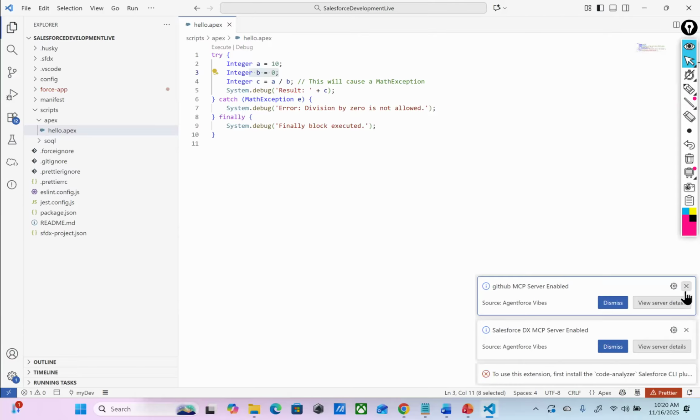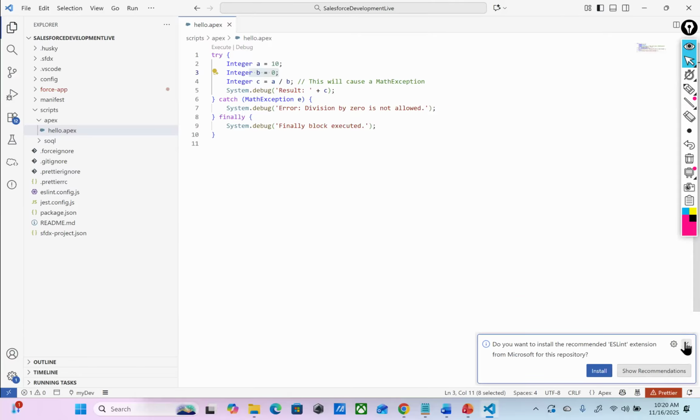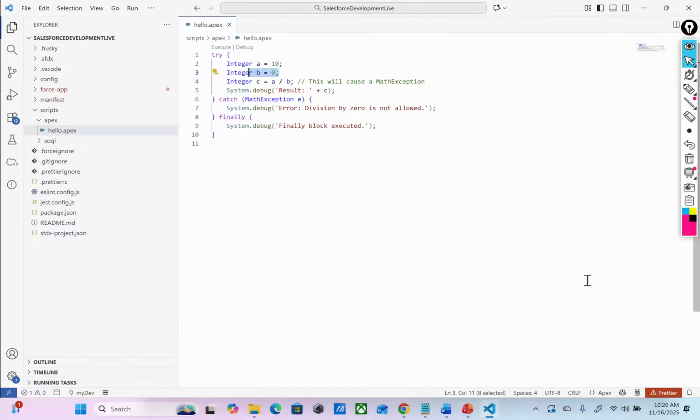Okay, so now what is going to be the output of this program? Error, division by 0 is not allowed. And then what? The finally block just executed. Yeah. The finally block will get executed no matter what. The catch block will only get executed when an exception occurs. So if I go here, Control Shift P, execute anonymous window.